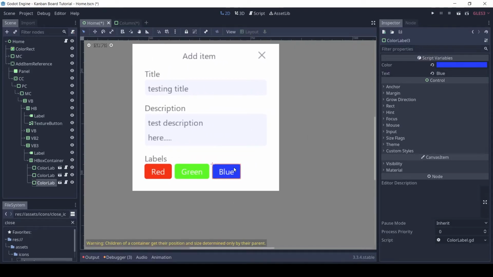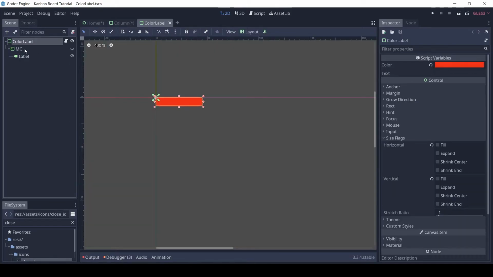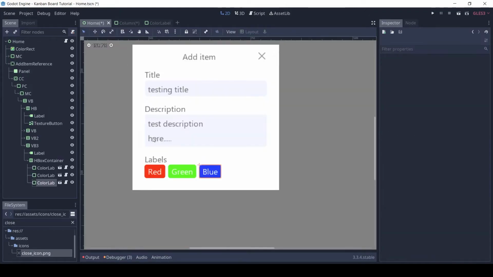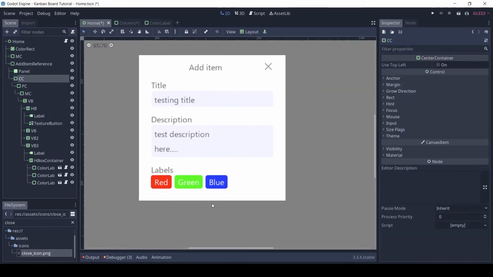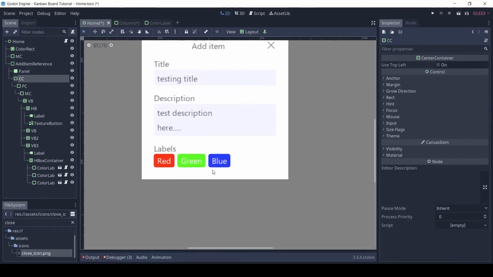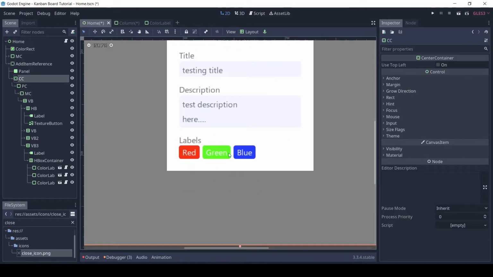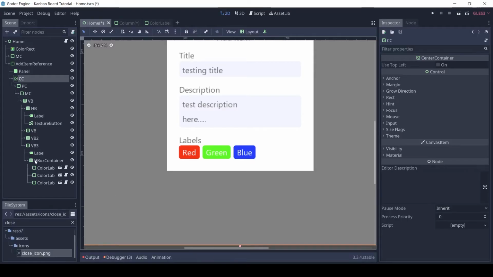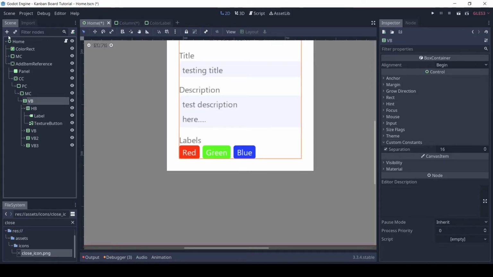The margin around the text seems a little extra, so let's modify the color label scene. In the margin container, decrease the margin values. Now, let's add the Add button. To the main box, add a button.